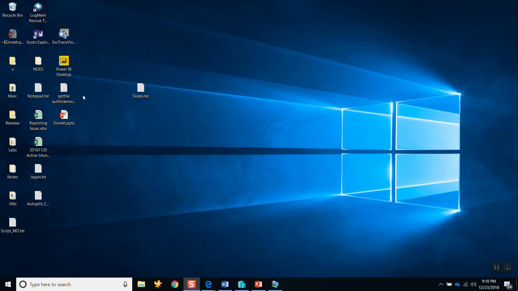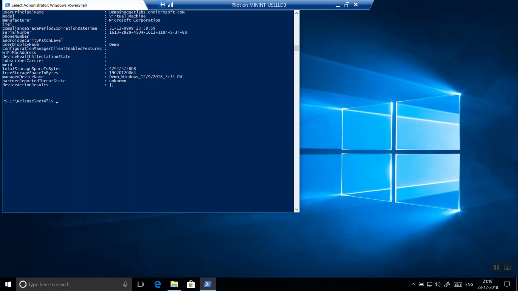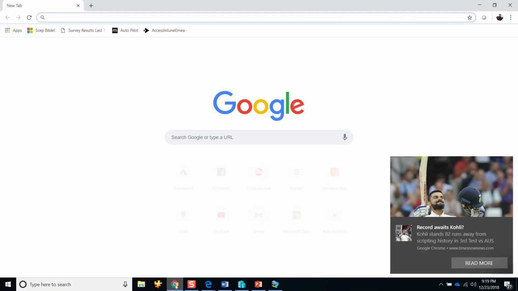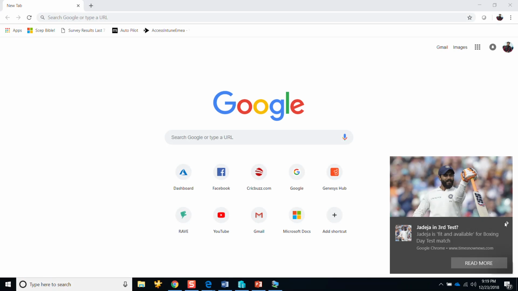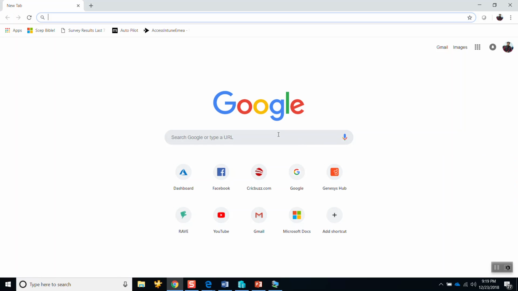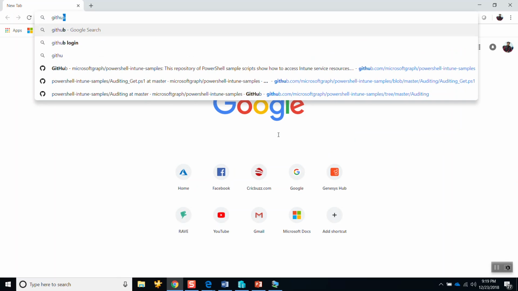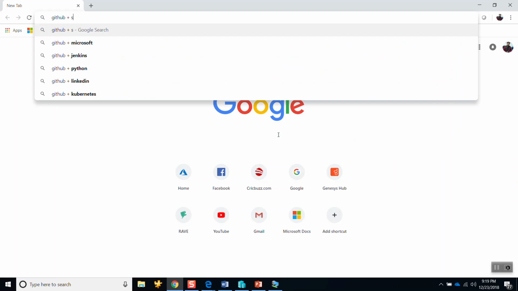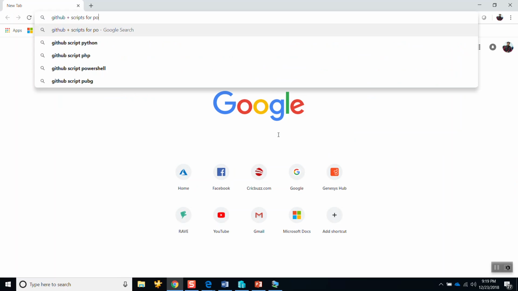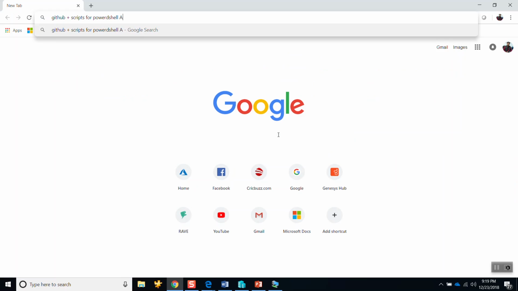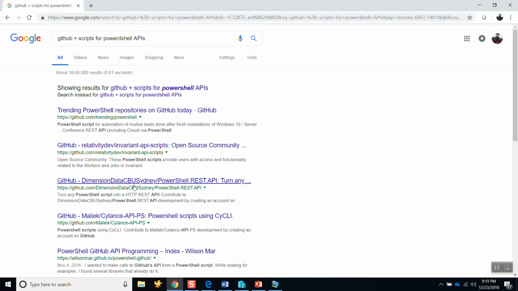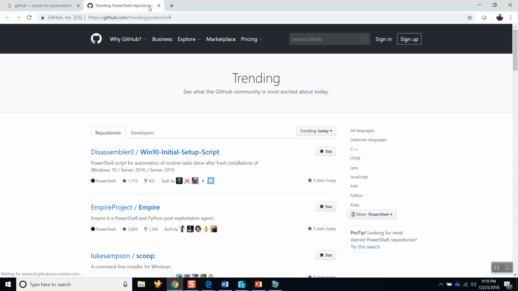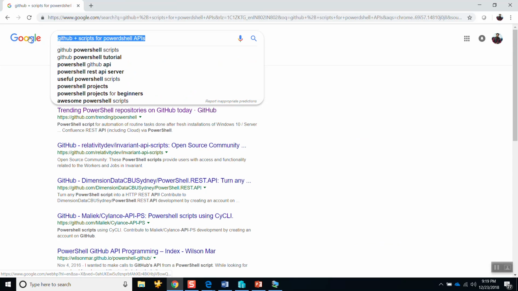And the way to get the AAD token is, let me just go back to the same GitHub website. I'm going to post it in the last slide, which is going to show us how to do that. So let's do this. GitHub scripts for PowerShell APIs. Okay, so it should have gone to the same link, let me just make sure. No, it's not.